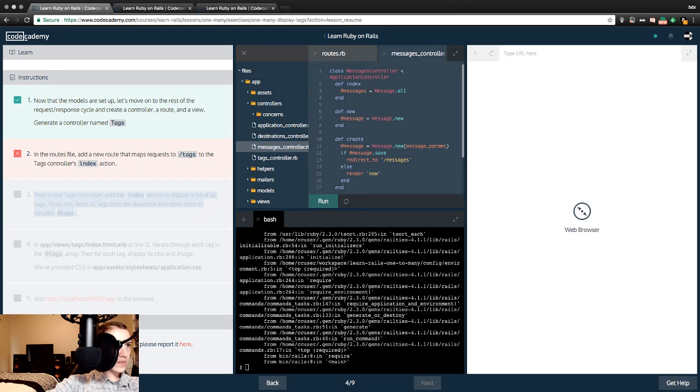in the tag controller, add the index action to display a list of all the tags. To do this, fetch all tags from the database and store them in a variable @tags. So, class message controller, application controller, define index, I guess, which would be @tags, and capital Tag.all. I think.